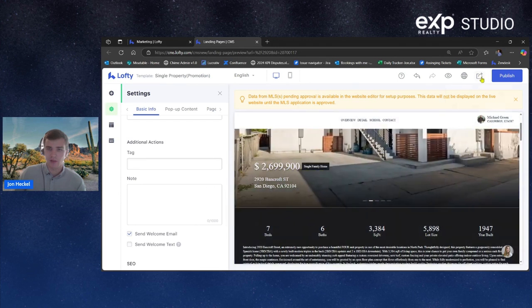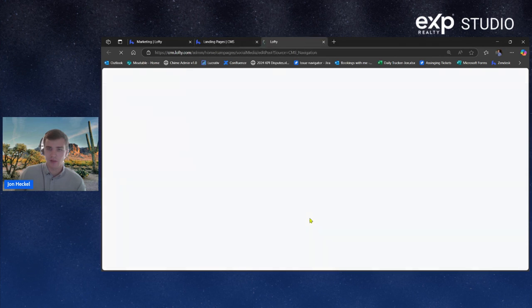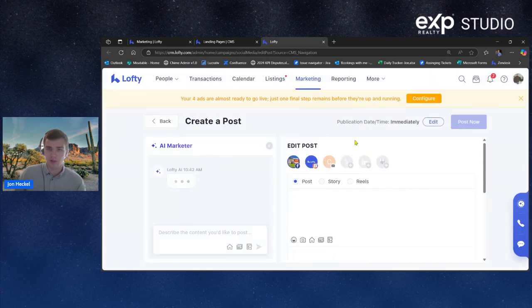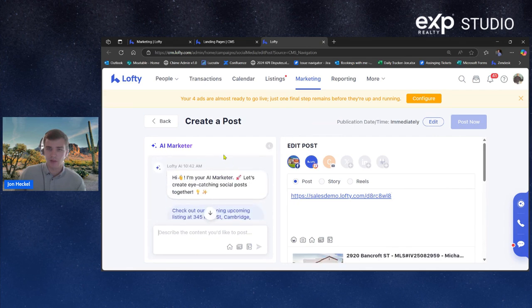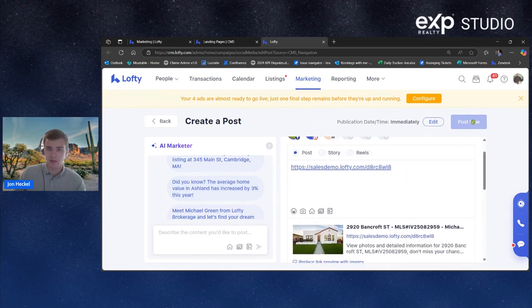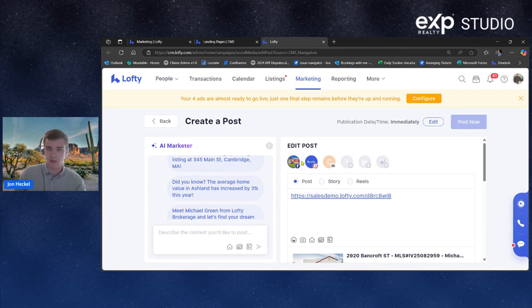We can also come up here to the top right-hand corner and say post to social channels. As soon as we do that, our landing page is going to get kicked over here to our Social Studio section, and our Lofty AI Marketer will start giving us options for building out a post. Now, as soon as I click Post Now on this, it will go out to all of these that I have selected or all that I have connected, and I can also schedule my post.